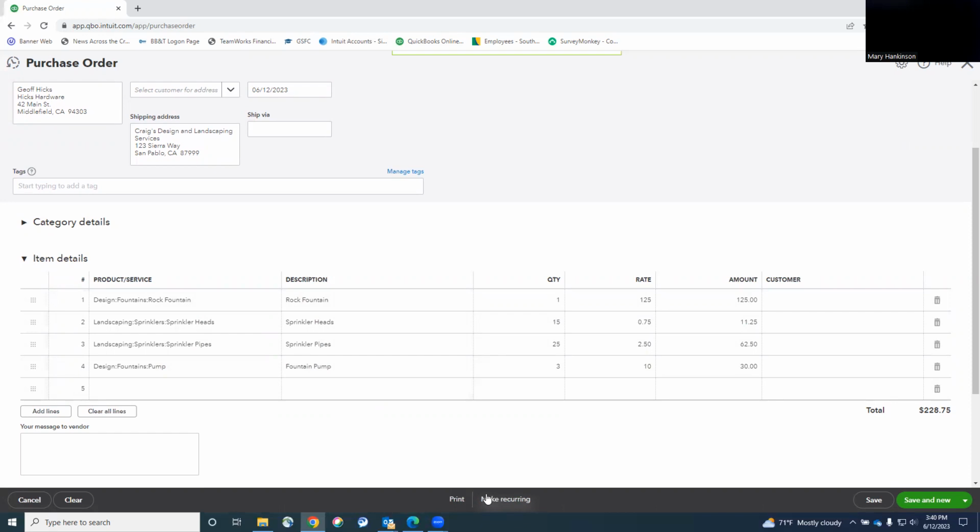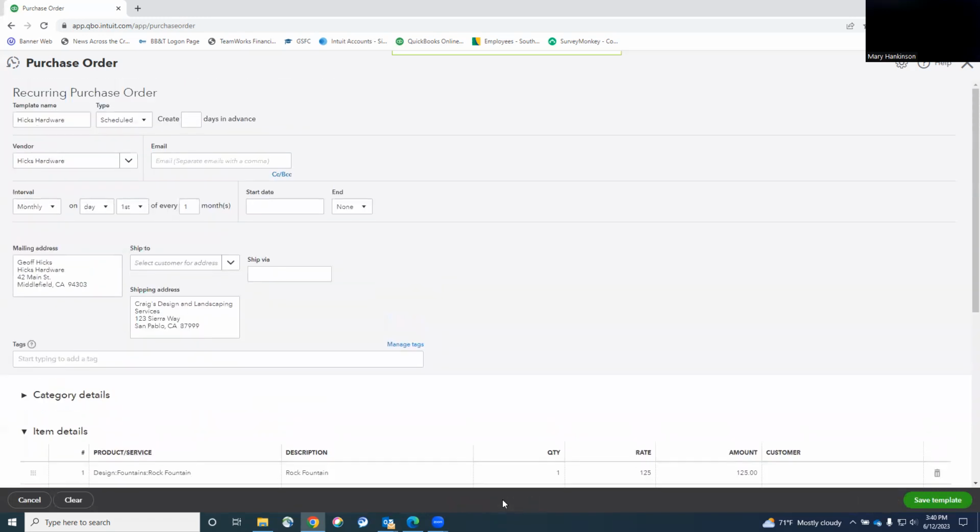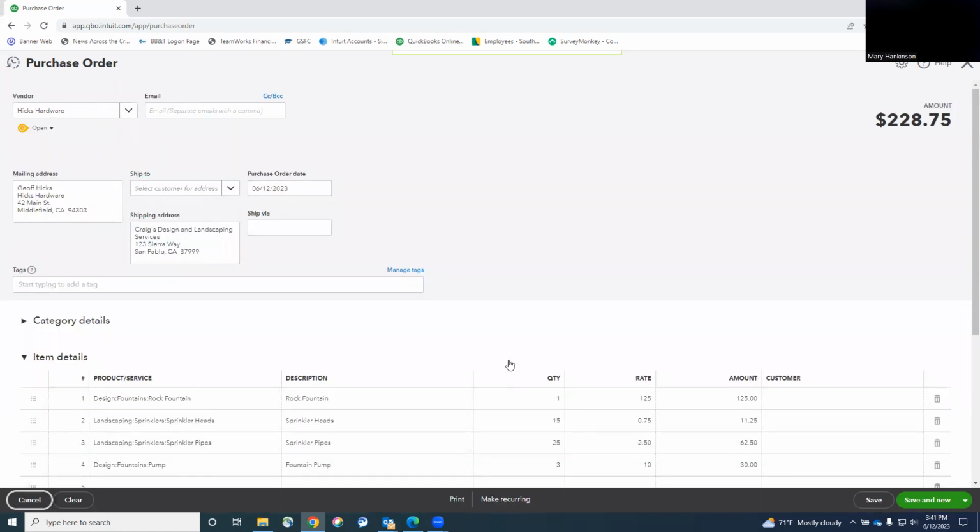Now, if you want to, you can make a purchase order reoccurring. You would just click on make reoccurring, and then you would set the details of how often you want it to reoccur. And then you can set it up to where it's going to automatically send a purchase order to that vendor for those specific items at whatever intervals you set up. Okay.